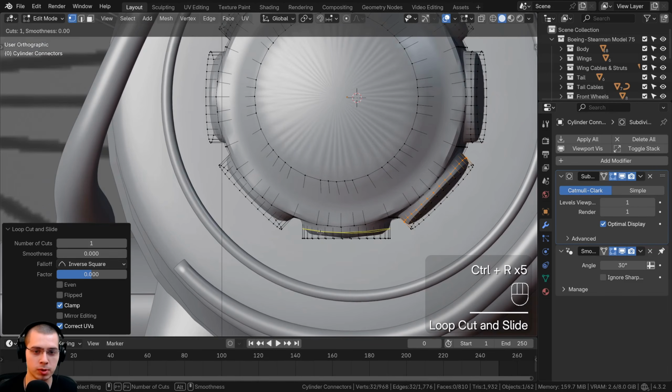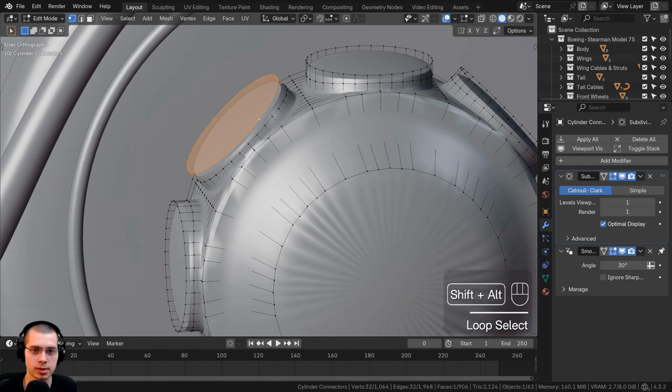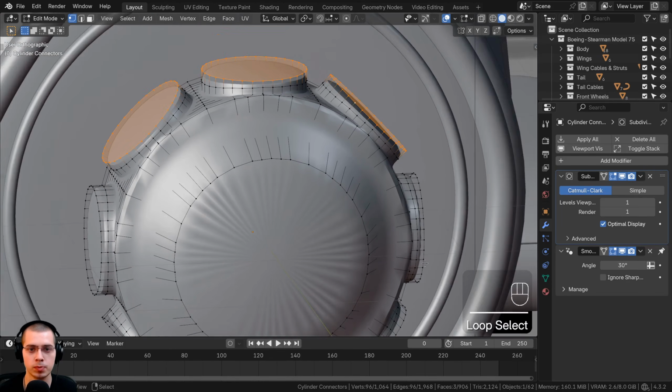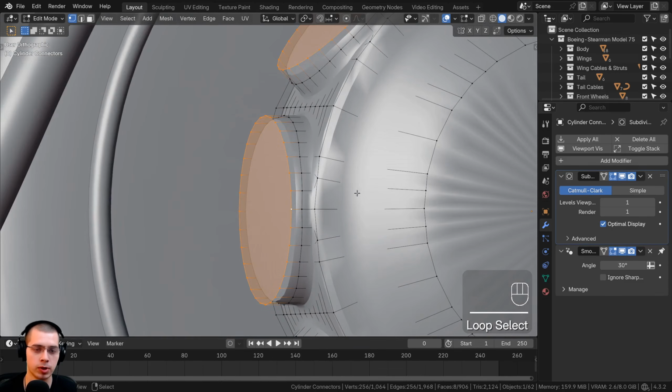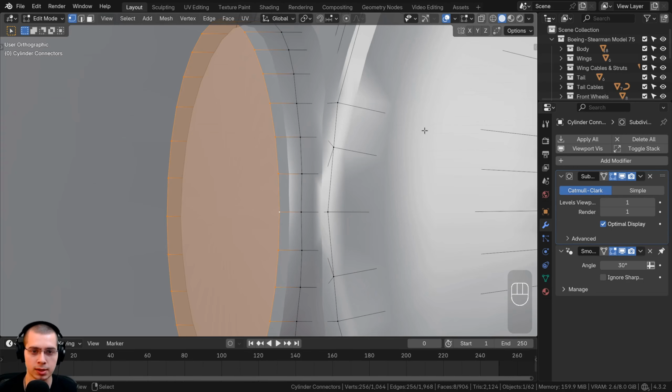So just add one loop cut on each one of these extra cylinder pieces. Now what I'm going to do is select all of these loops here. So select all the loops on the outer cylinders. And once they're all selected, we are going to zoom into one of them and let's add a bevel.